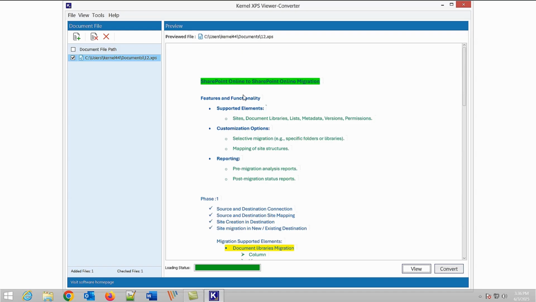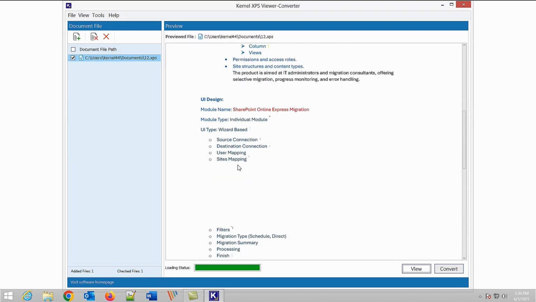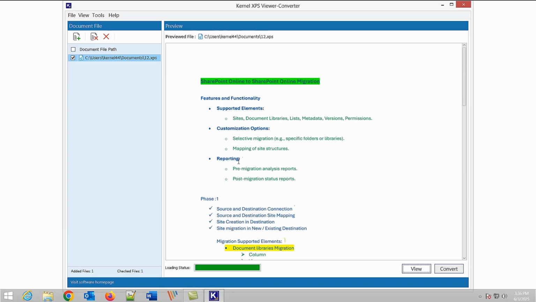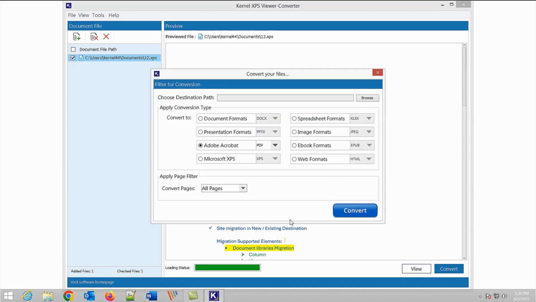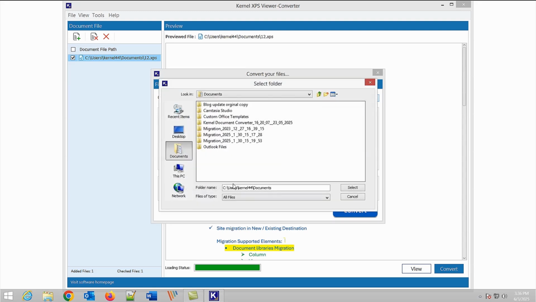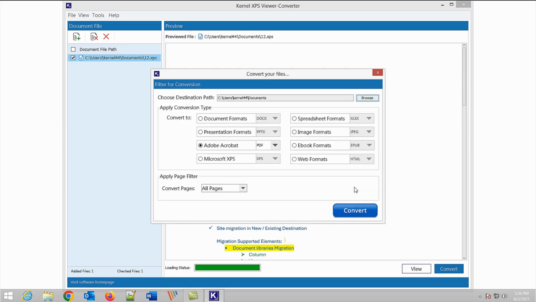To convert the files, select single or multiple XPS documents from the files you have added in the tool. Then, click on the Convert option. On the conversion page, assign a desired location to save the converted file into your system. Then, choose the preferred output format from the drop-down and click Convert. Wait for the conversion process to complete. The tool will notify you when the files are successfully saved to the selected destination.